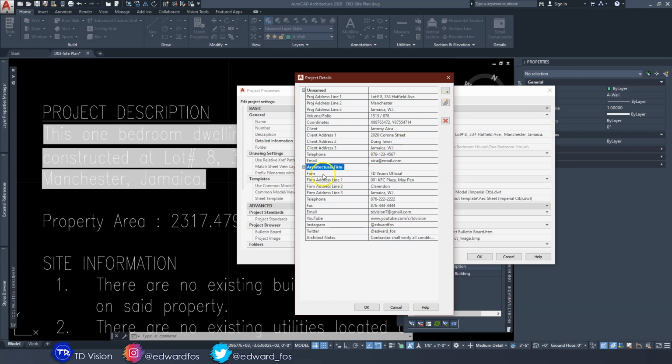And so as you can see, I added some additional information within this folder, so I added the firm's name, address, telephone number, and email. And also for some fun, we added the YouTube and Instagram and Twitter, as well as some architect notes. Guys, go ahead and add all the information that you're going to need in this box here so that we can use them later when we need them.